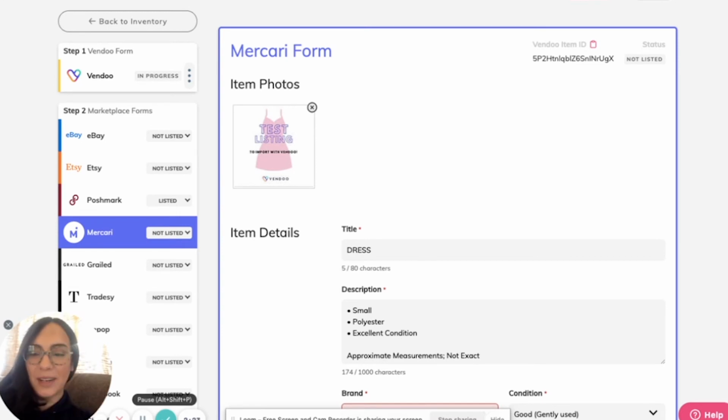But this is important. What if I'm a brand new Vendoo user and this item is already listed on Mercari? I'm not going to import it twice because Vendoo will count that as two new listings and it will mess up my analytics, my delists, relists, and so much more.